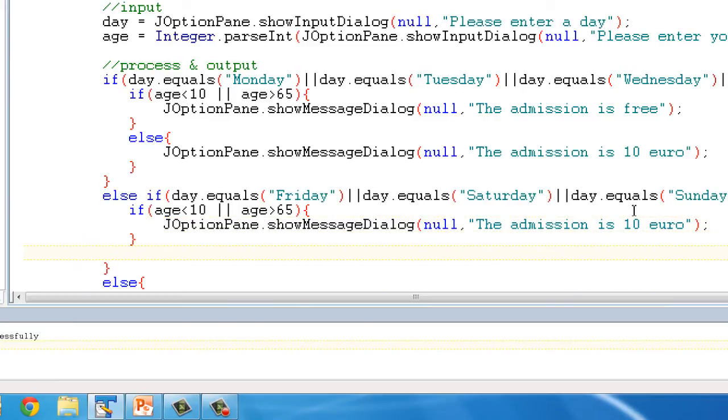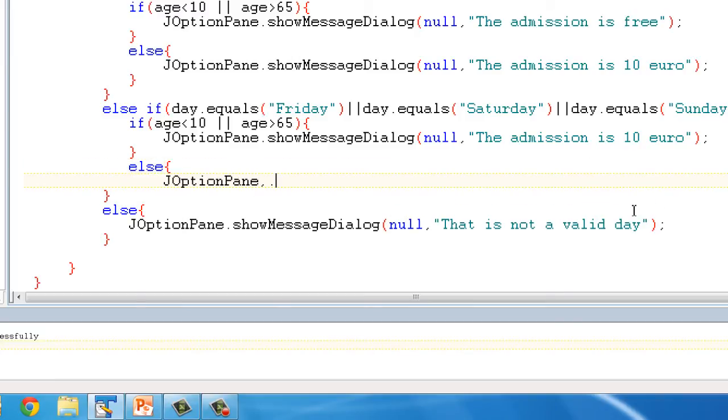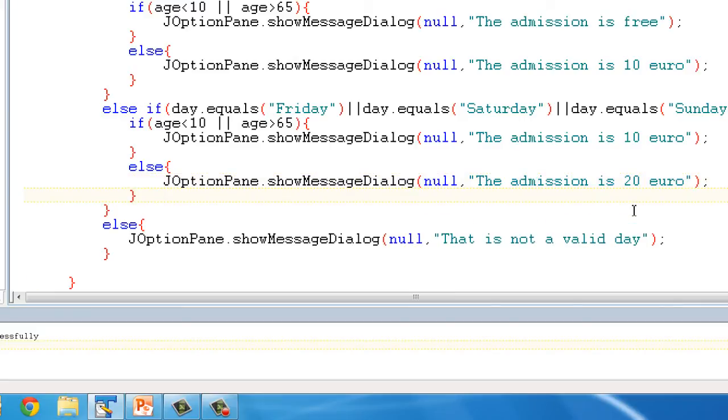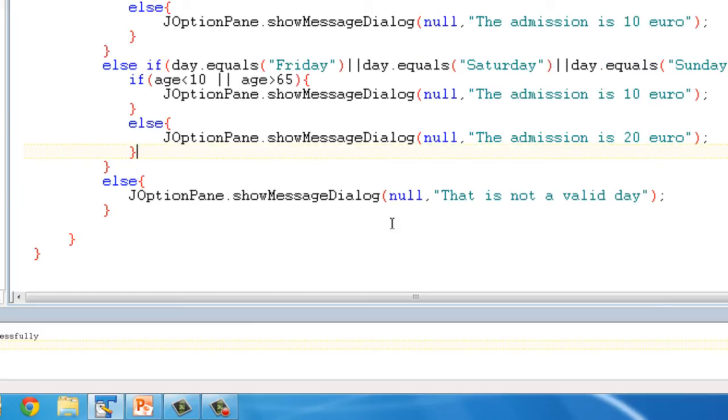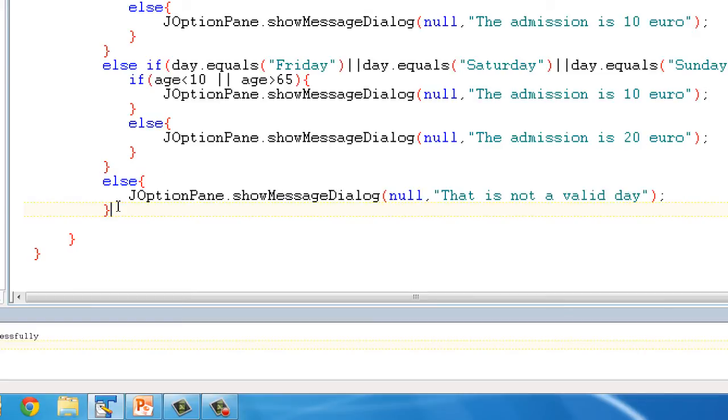And again, then you're going to have your else if. Sorry, we don't need an if, because if they're not under 10 and they're not over 65, then they must be between 10 and 65. So we just need an else. JOptionPane.showMessageDialog null, the admission is €20. And then close your curly bracket. And then we can still keep the else, that is not a valid day, because if they haven't entered a correct Monday through Sunday, then we're still going to need to give them the invalid option.